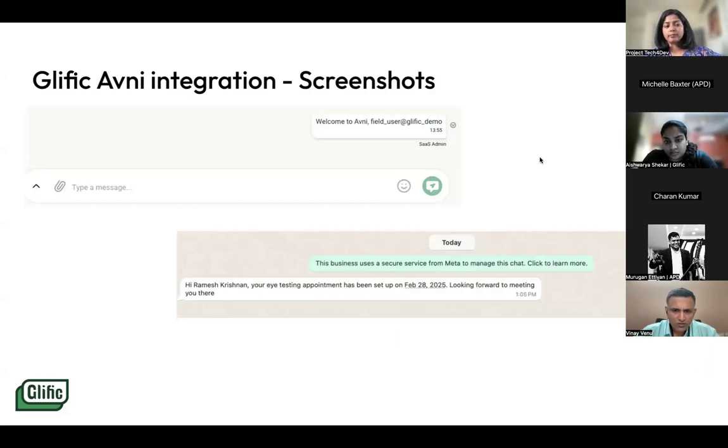Okay. So these are some messages that I've seen that I've put here. The first one on the top is welcome to Avni Field User Glyphic Demo. So you can have a simple welcome statement. You can add this to say download. Now you can download the app from the Play Store and start using it. You can also say start learning more about Avni, or if you have any questions, ask me, and that can have a conversational flow within Glyphic itself.